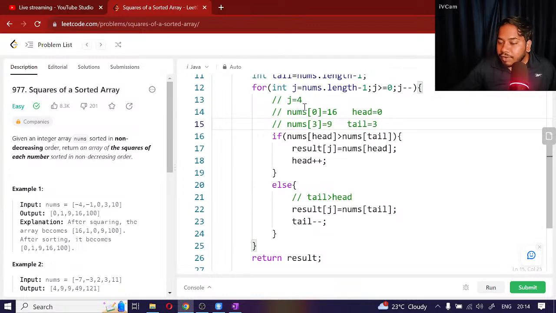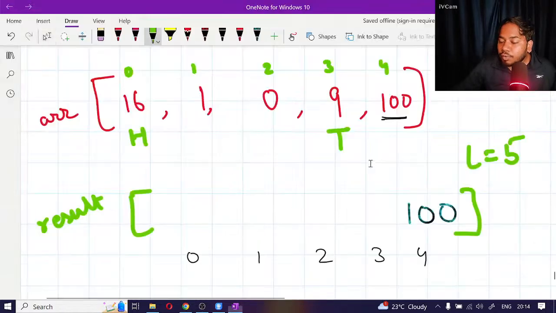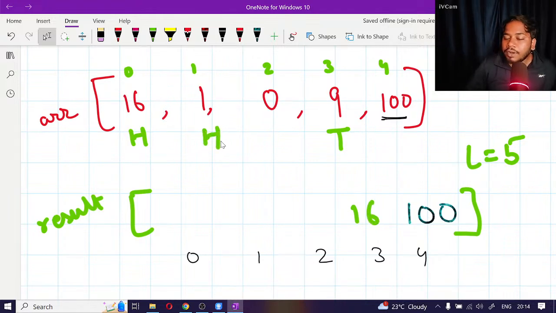Now again we will start. So j will be 3 now, and at nums 0 we have 16, at nums 3 we have 9. Again we check if nums of head is greater than nums of tail. Yes, 16 is greater than 9, so in the result we will store 16 and do head plus plus. So head will come here.